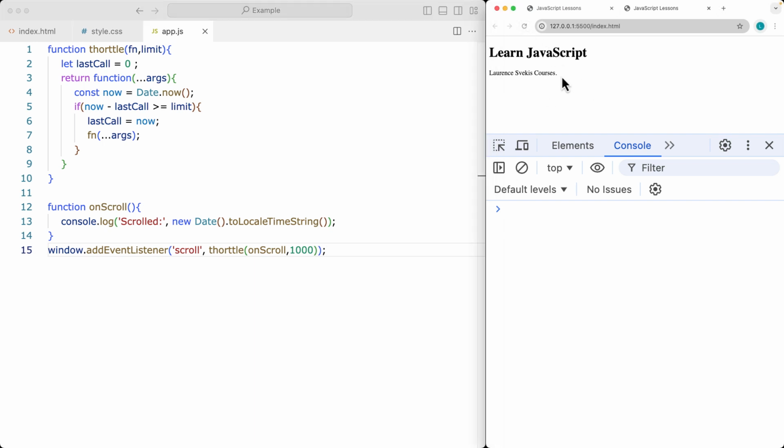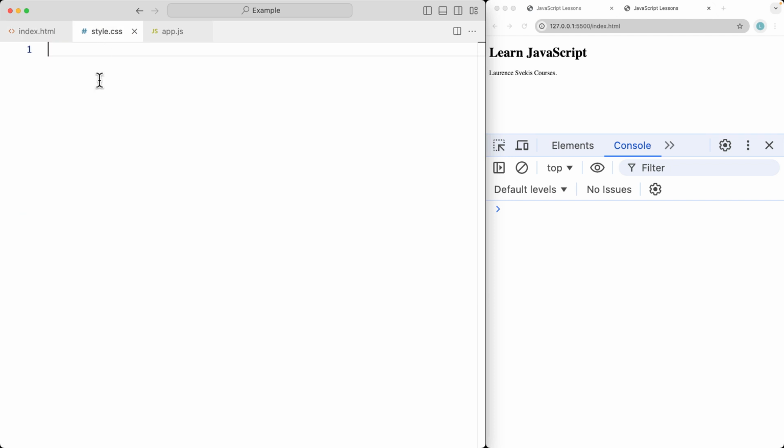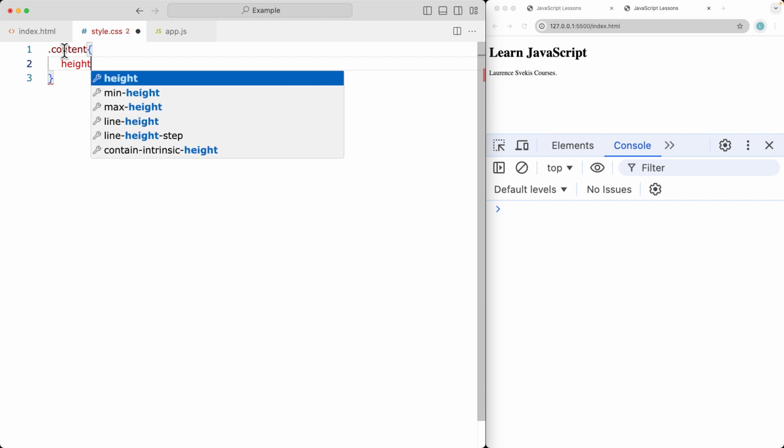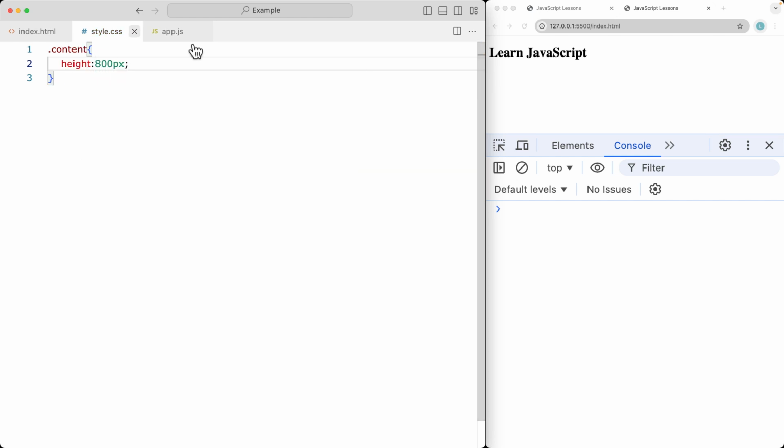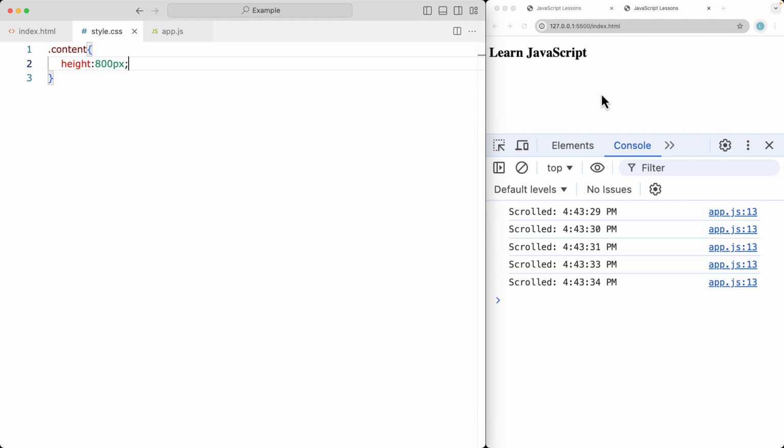Now we need to create a scroll, actually. So let's add in some HTML here so that we can have some scrolling. We're just going to set the value of content, and I'm going to set this to a height value of about 800 pixels. That will allow us to scroll, and it will show us that we're only allowing the scroll function to run once every second. So we're not going to have duplicate seconds.